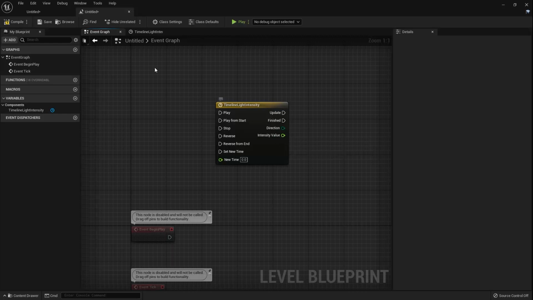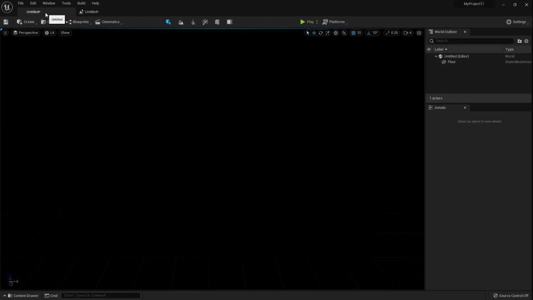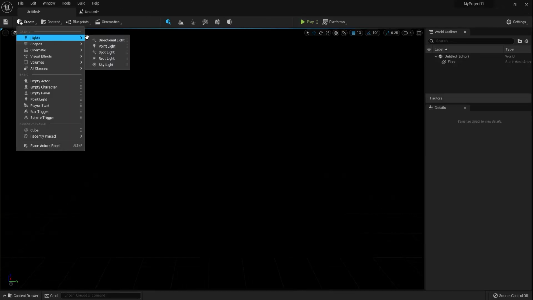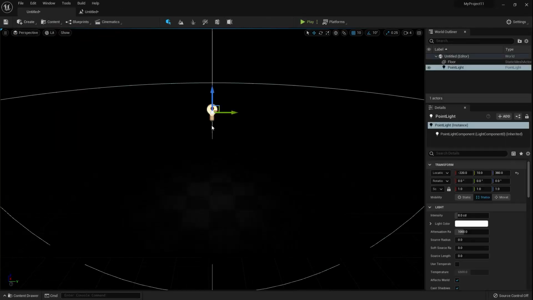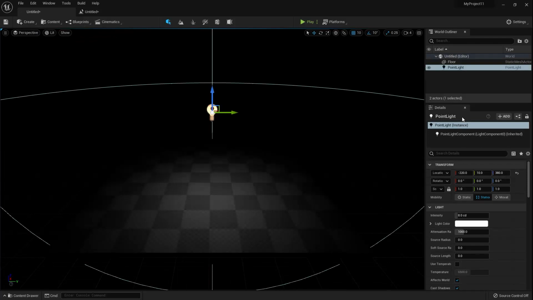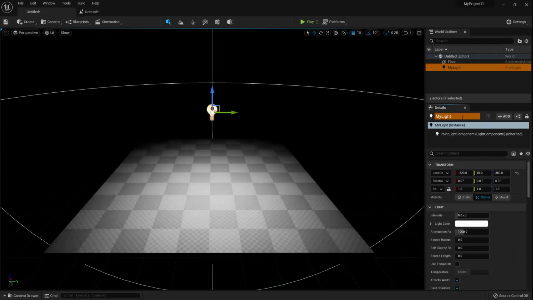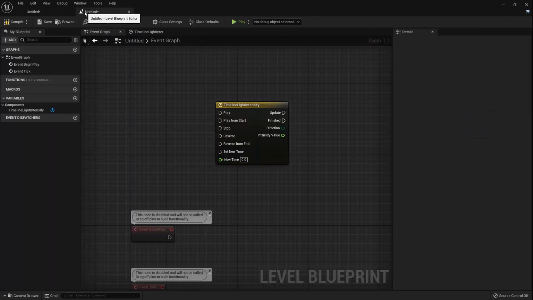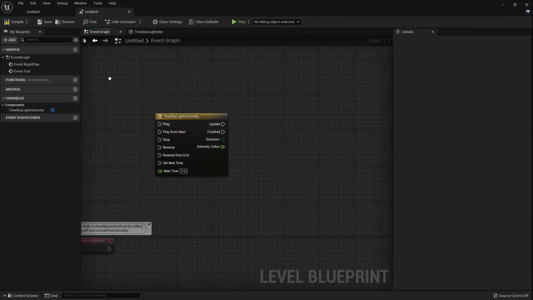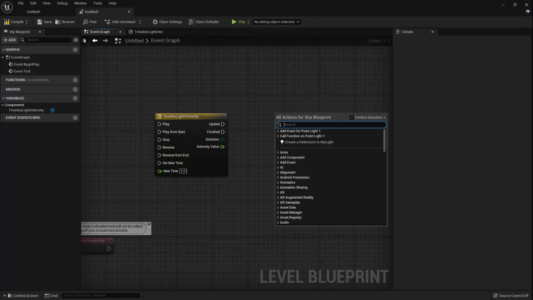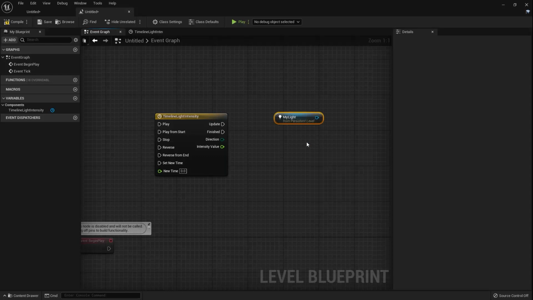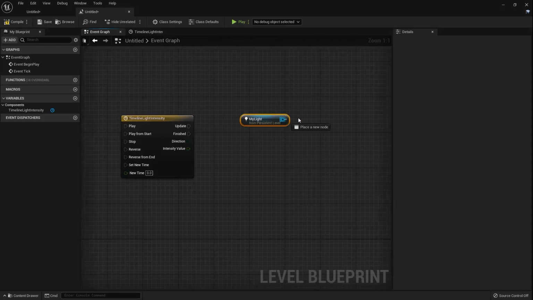So I'm going to go back to the level editor, and I'm going to drag a light into the level, and I'm going to name it My Light. And with it still selected, I'm going to go back into the level blueprint, and I'm going to right click in the graph, and with context sensitive checked, I will have the ability to create a reference to My Light. So now I'm going to drag off this pin and create a set intensity node.